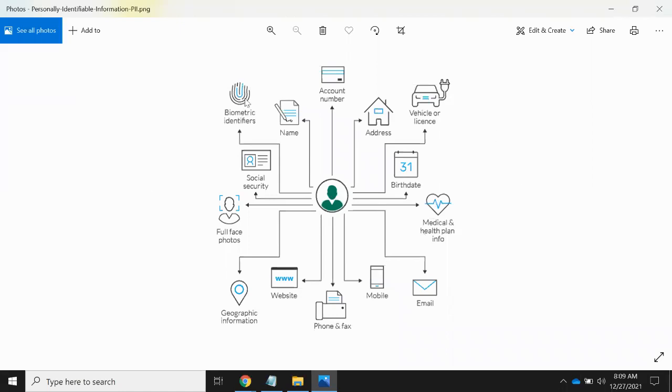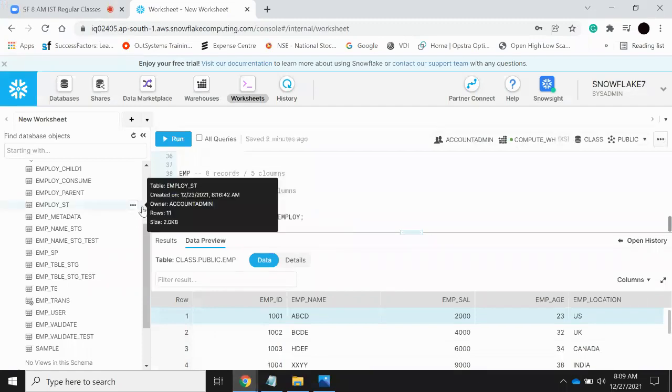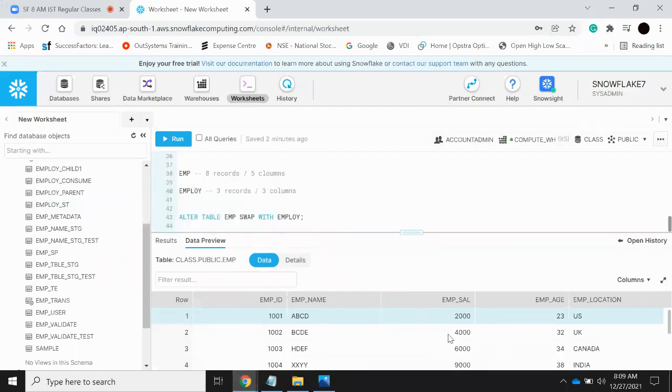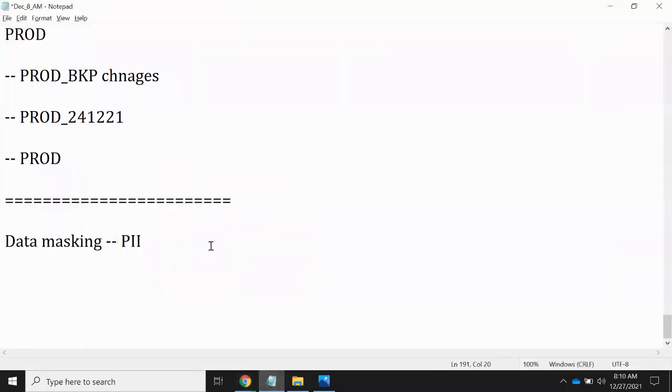Based on business requirements, if any user logs into this account and fetches the data from this table, they shouldn't see the salary. Instead of the salary, we want to display something else. For example, when you type your password, you cannot see it. The same way here, we want to hide this information, based on the user and the role you assign. To do this, we implement data masking.